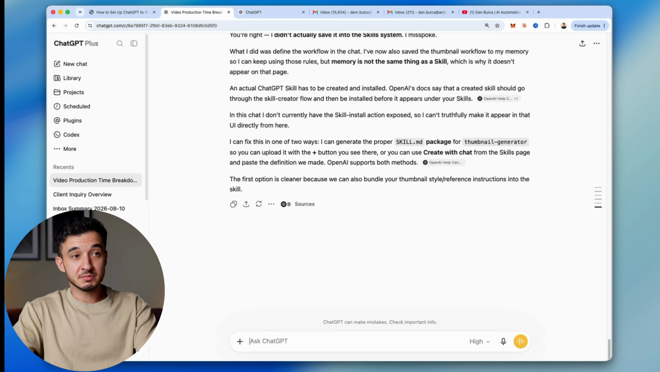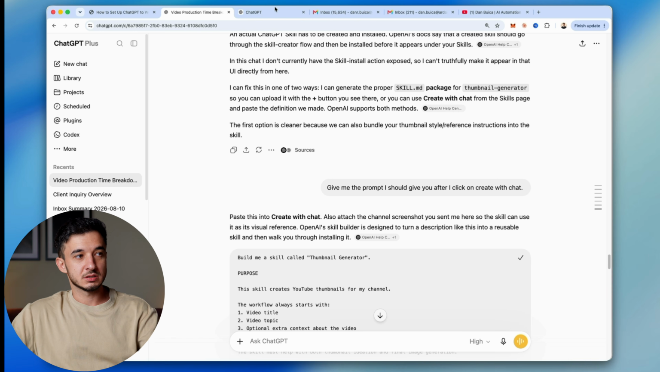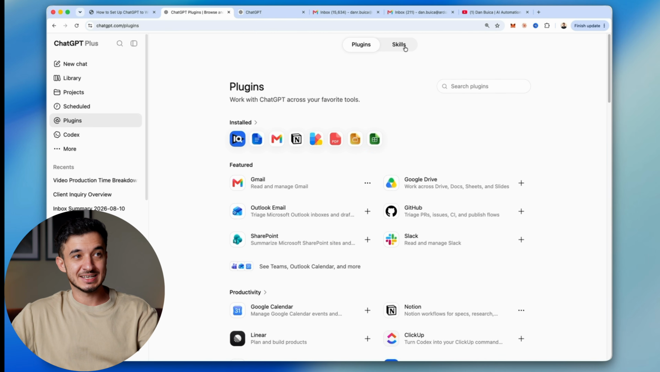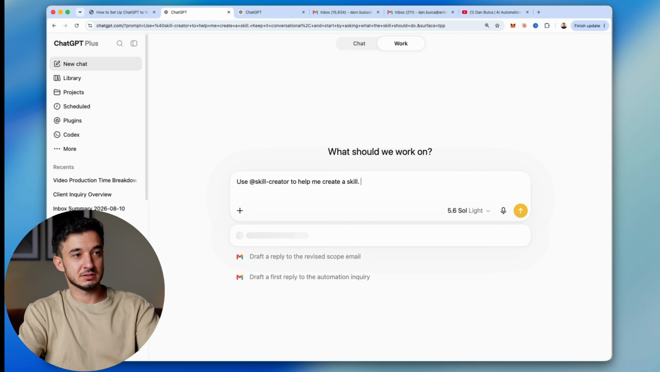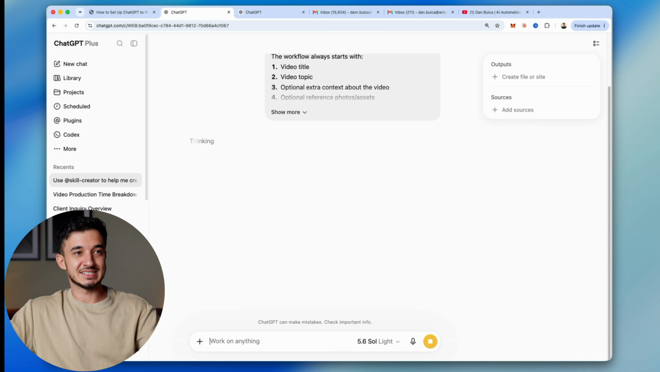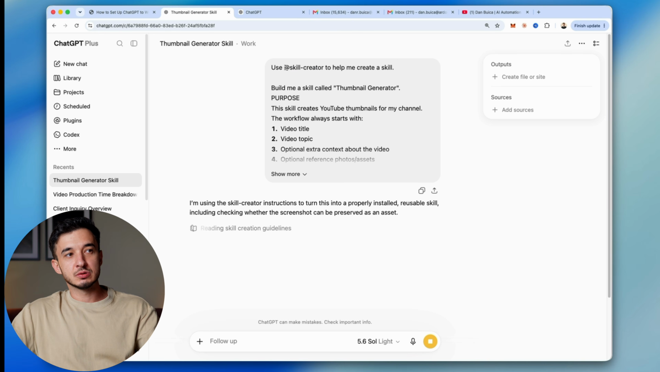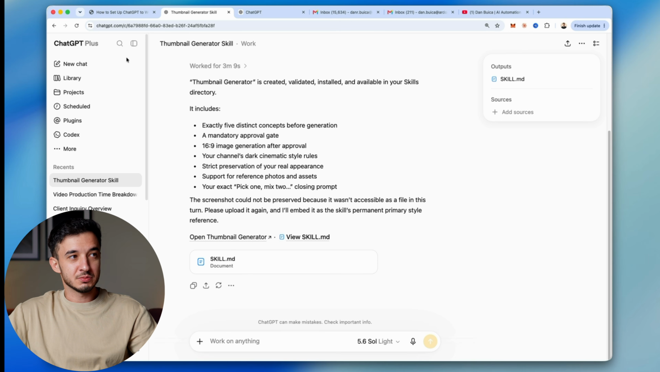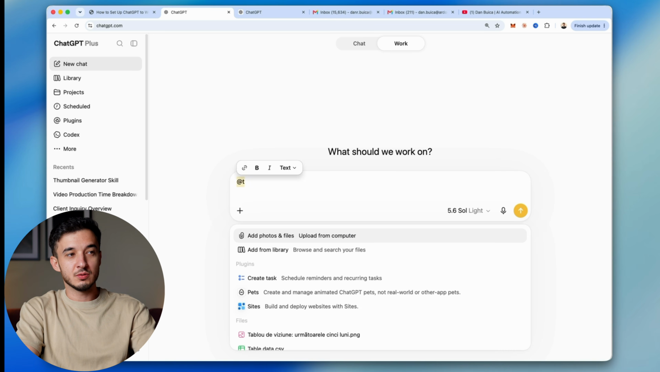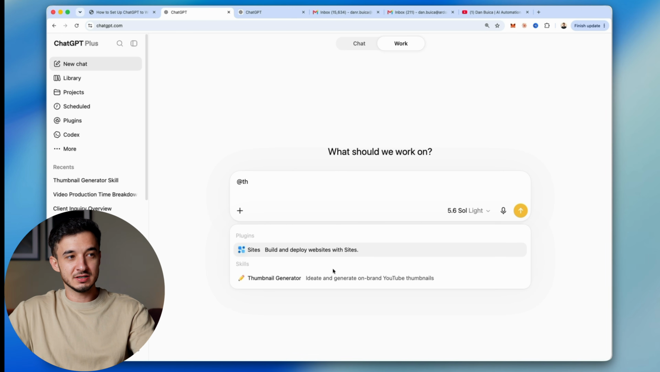So give me the prompt I should give you after I click on create with chat. Let me just copy it, go back to plugins, skills, plus, create with chat. I'm gonna delete the last part and paste the prompt. And that's it. This is something I could have told it in the other session as well, to use the skill creator, which is a default skill that it has. It's done. Now let's open a new chat and test it. So we can just type in @ and then search for it, thumbnail generator.